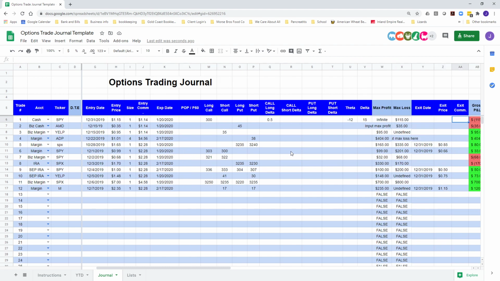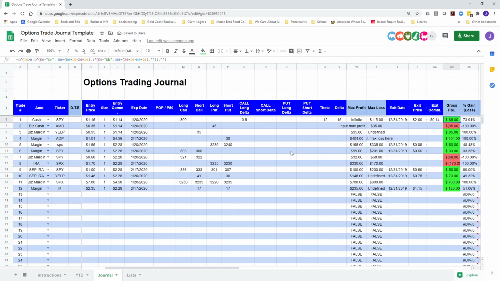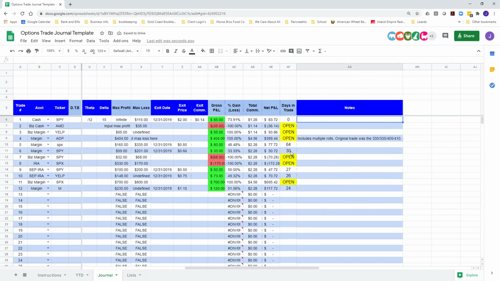Then coming along here, we'll just move on over to your exit date. Say we did the same thing, so we'll just pretend entry was 12/31/19. We'll day trade this, so 12/31/19. Exit price is going to be, just say we got out at $2, and for me, commissions at the end would be like 14 cents. Okay, and now as you can see over here, we'll just scroll back down.